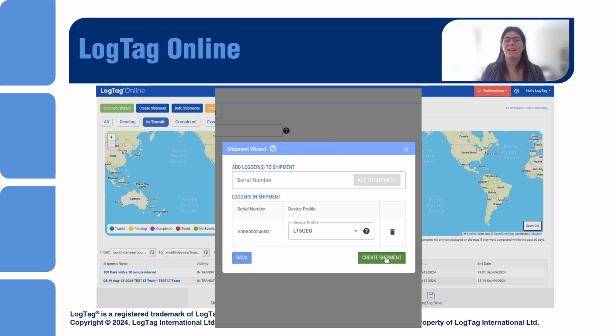And once all of these locations and device profiles have been made for that first time, they will be saved to speed up this process to make it faster for future shipments. Once you are done, you simply click Create Shipment, and you're all done. That shipment is ready to go. If you need help setting up your logger any further than that, we do have a tutorial on our YouTube channel that can help you.